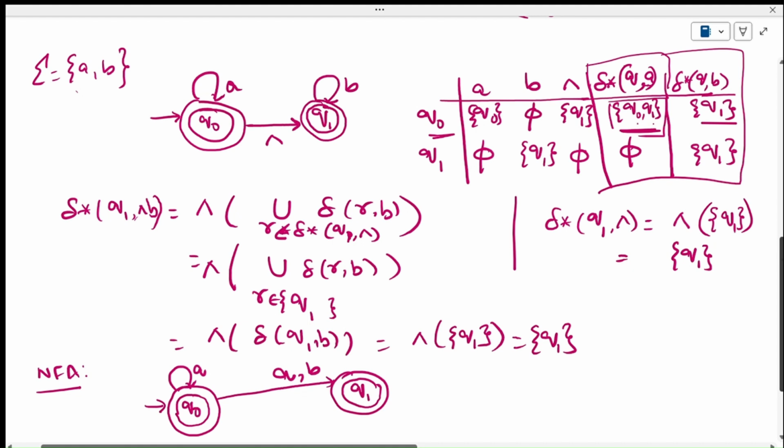Now Q1 on reading A is phi. It means we do not have to show any transition of A on Q1. Q1 on reading B is going to the state Q1. So this is the equivalent NFA for the NFA null.